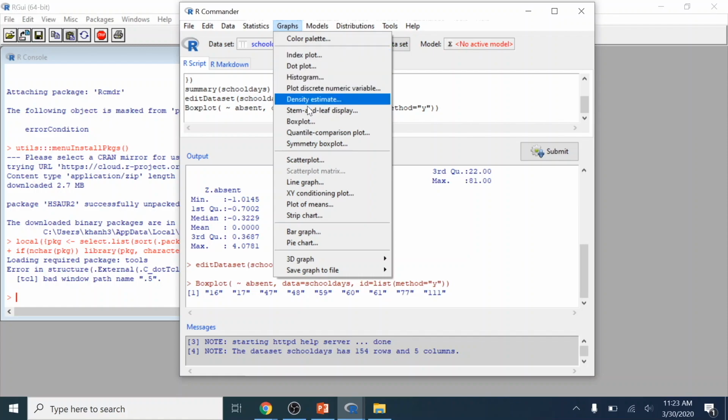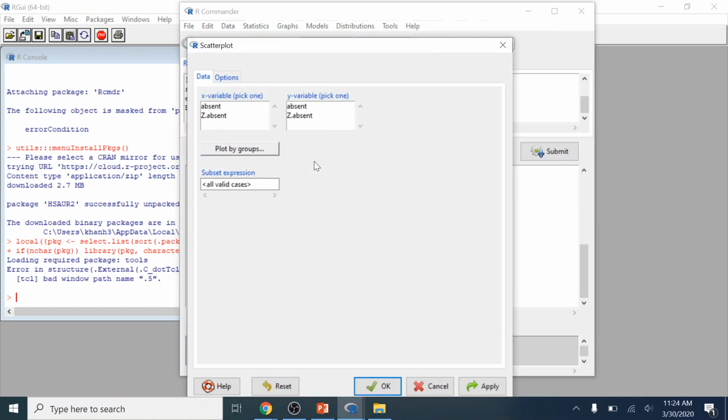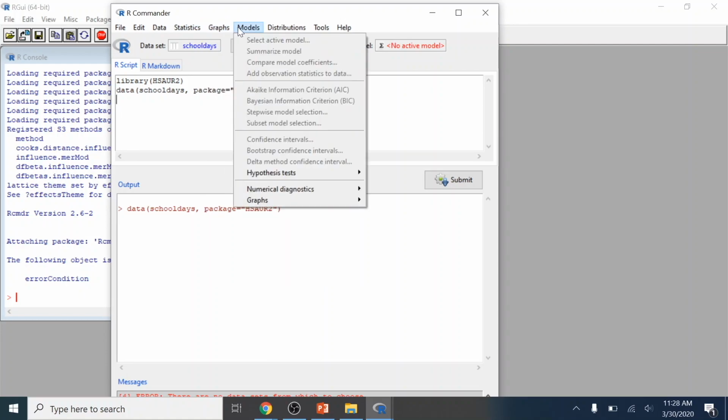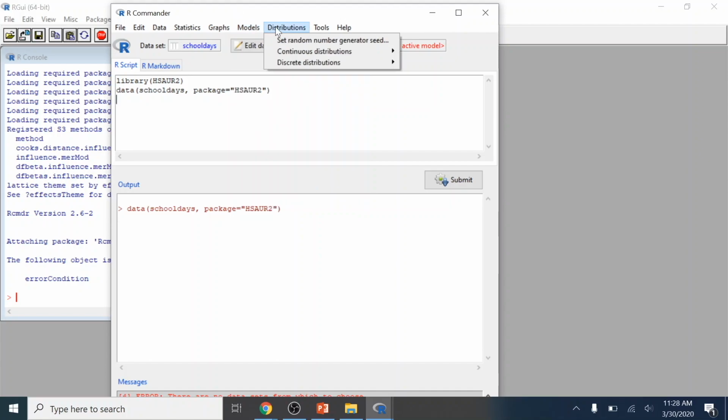So in graphs, let's just go ahead and do a scatter plot. This is only just to show you, but we only have two numeric variables, so it won't let us use a factor for one of our variables. So this isn't going to be a very informative scatter plot. Let me go ahead and also show you have options to do modeling, which I don't use that much, but you might be interested in using that.